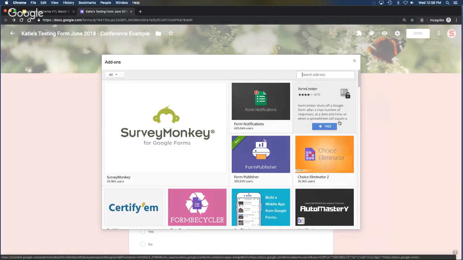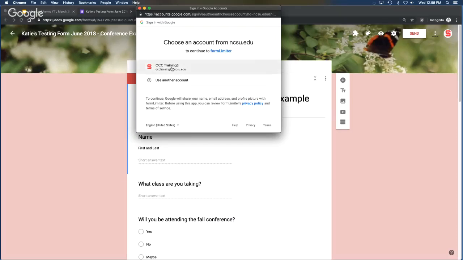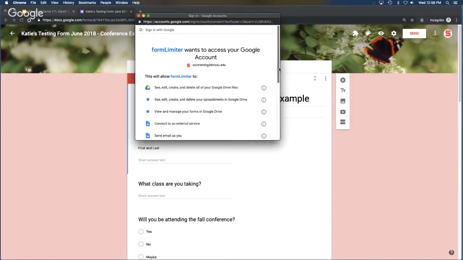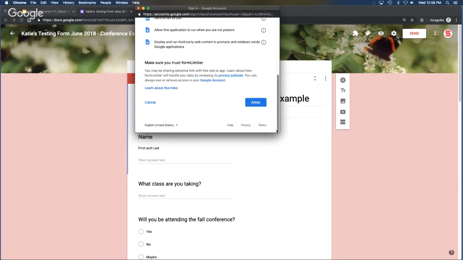I'm just going to go ahead and walk through enabling the form limiter. You click on free, it will open up a window. This is where you have to make sure you have the correct account selected. This is where it will share what type of access it needs from you. And once you have read and feel comfortable with all of those, you can go ahead and click on Allow.